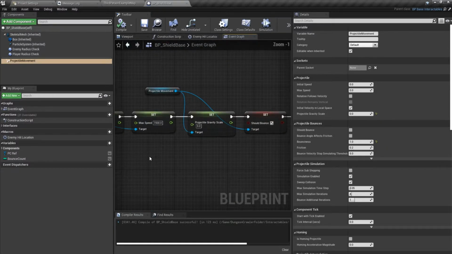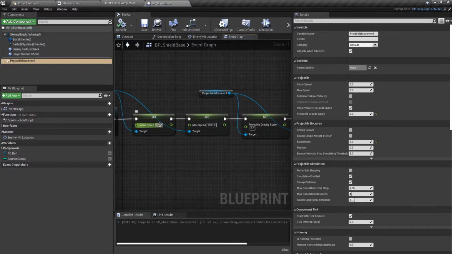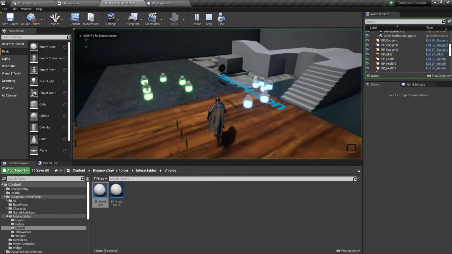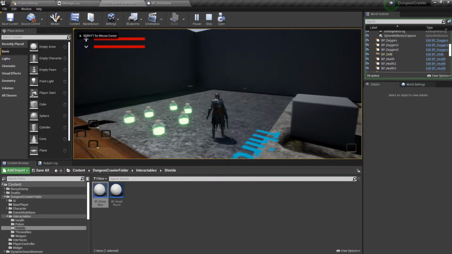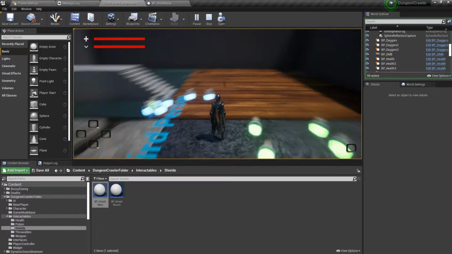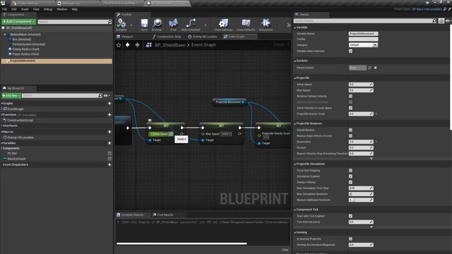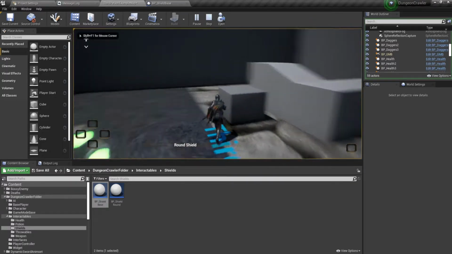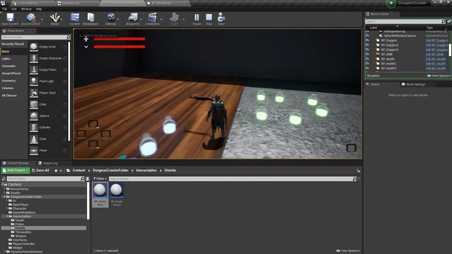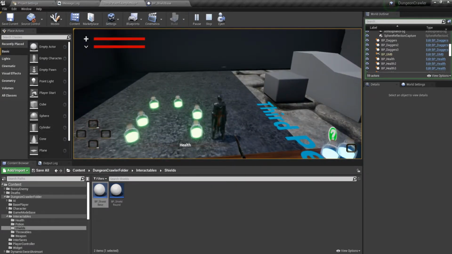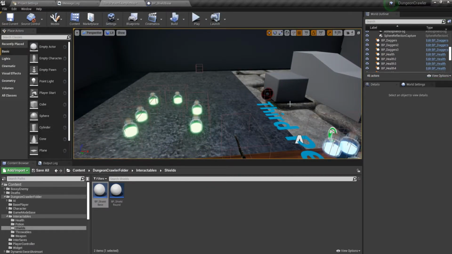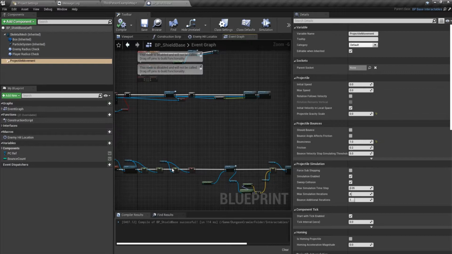And another thing we need to do is increase our speed to ridiculous number, let's say 10,000. Okay, so right now if I do this, even 10,000 seems less. How about 30,000? Actually, I don't think the speed is getting updated. Let's see why that is. So let's go to the shield base again. Let's see what the issue is.